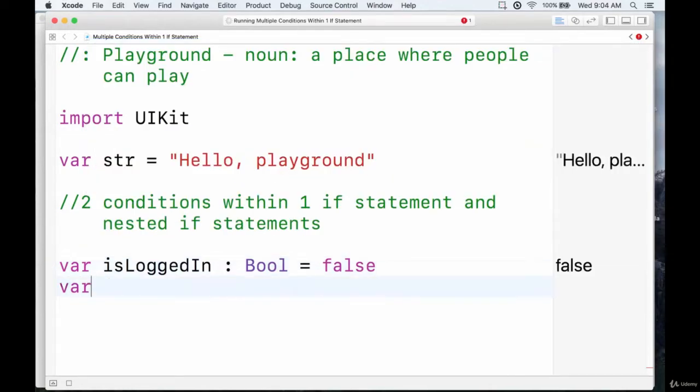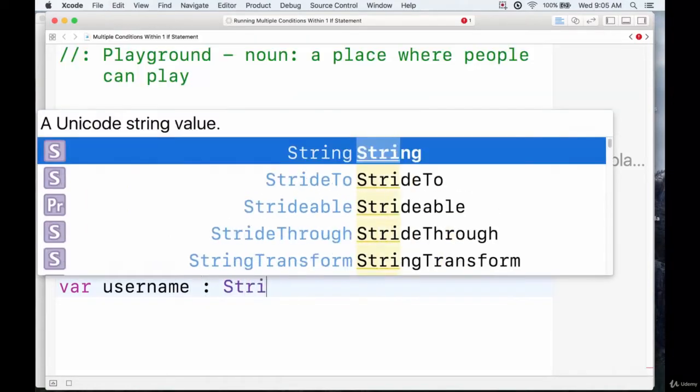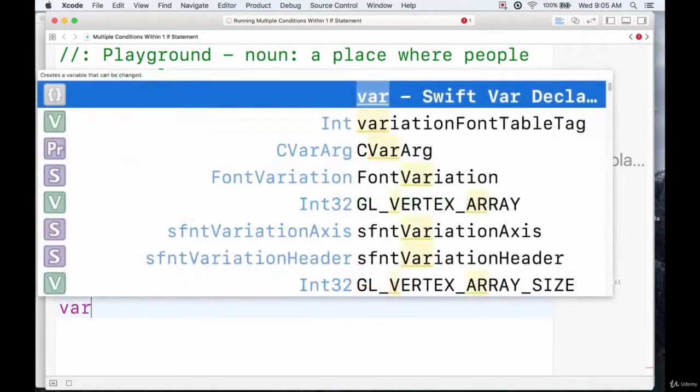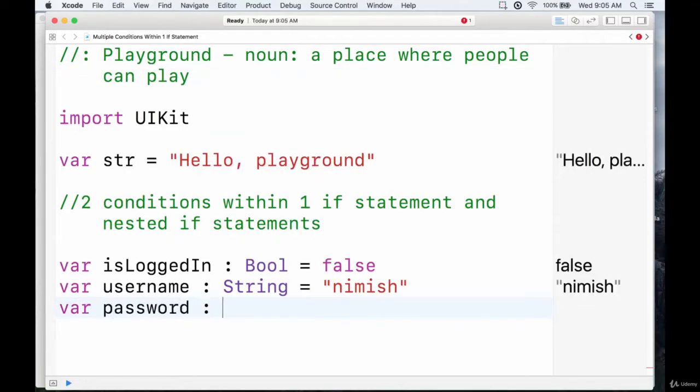And then we'll have a username, which will be of type string, and I'm just going to use my name. And we'll have a password, which will also be a string, and we're going to call this password. Not very creative, but please don't use the word password for any passwords that you're going to assign. It's not a good idea.